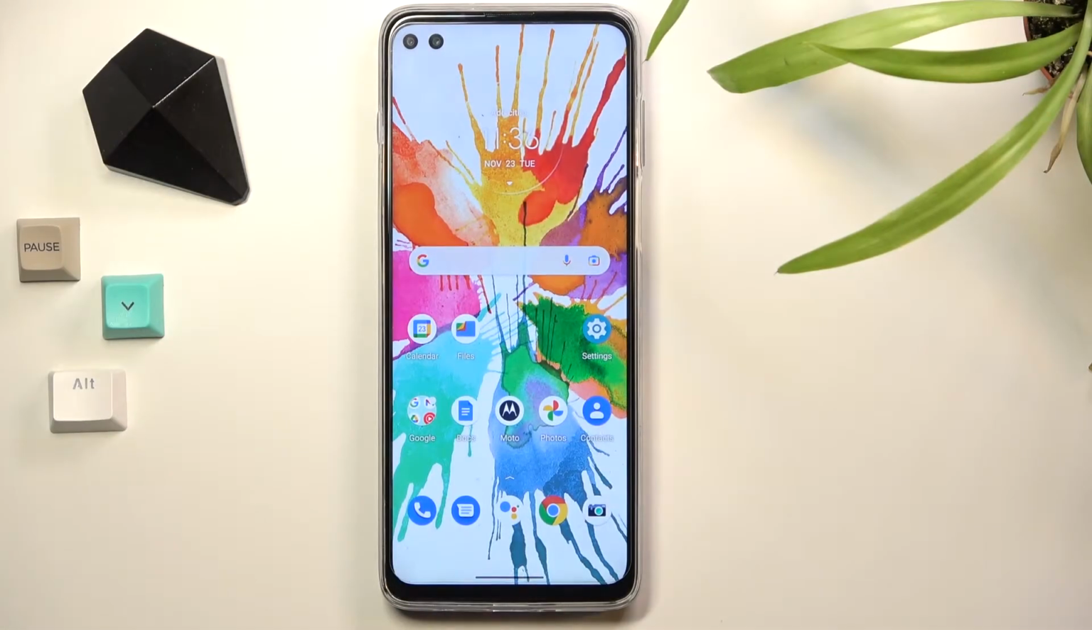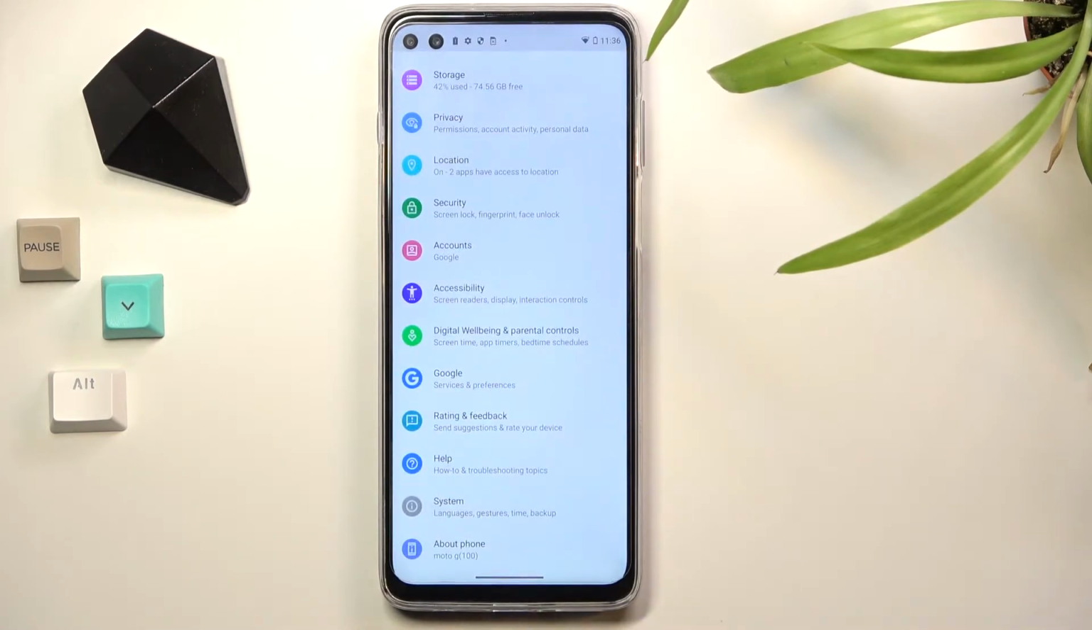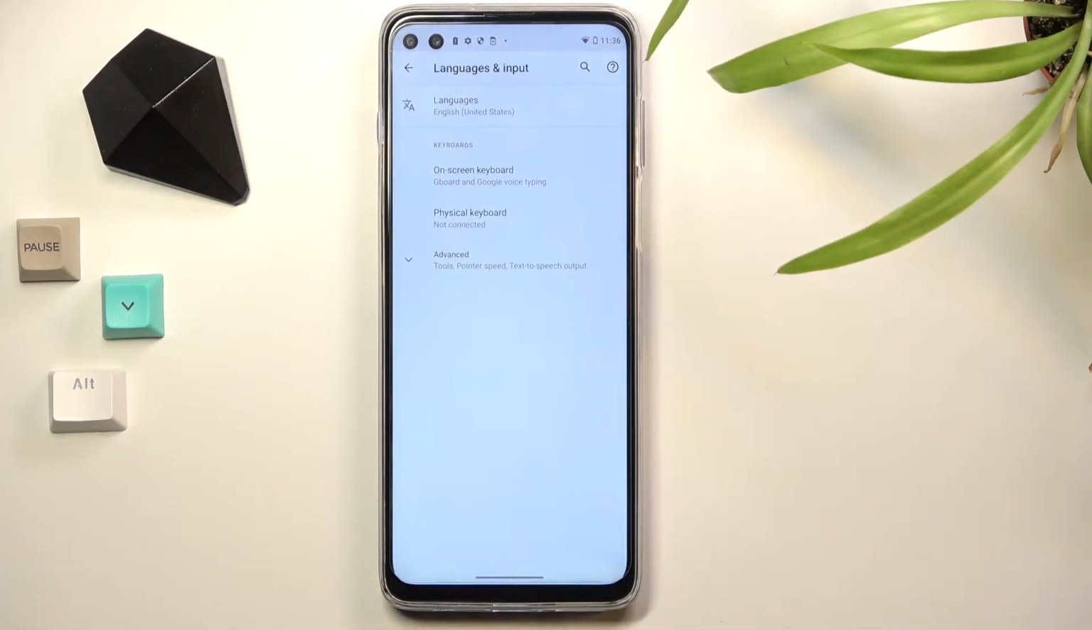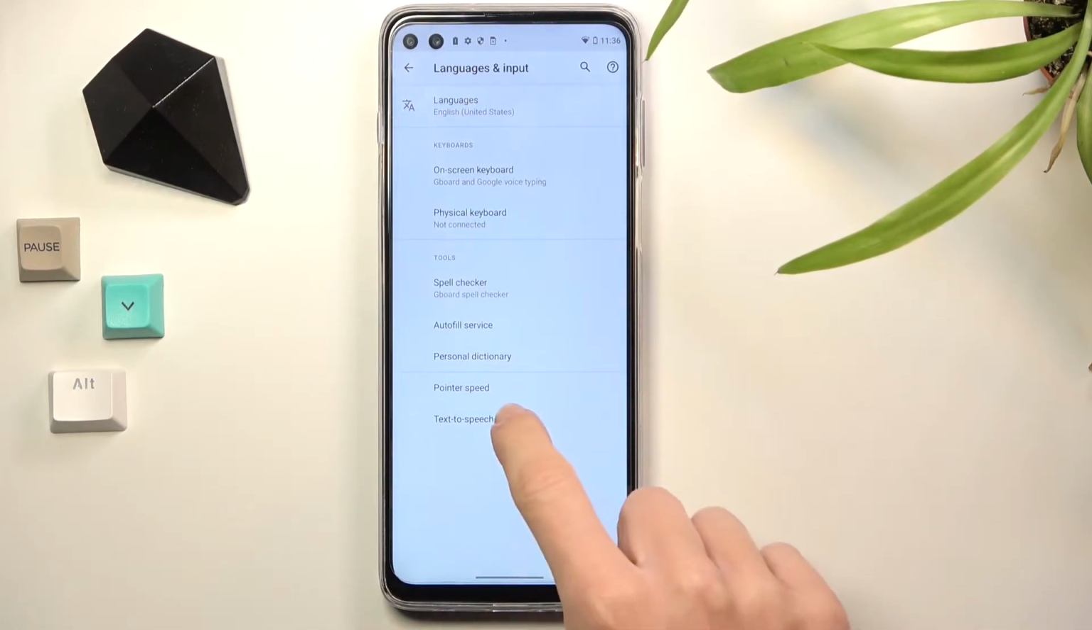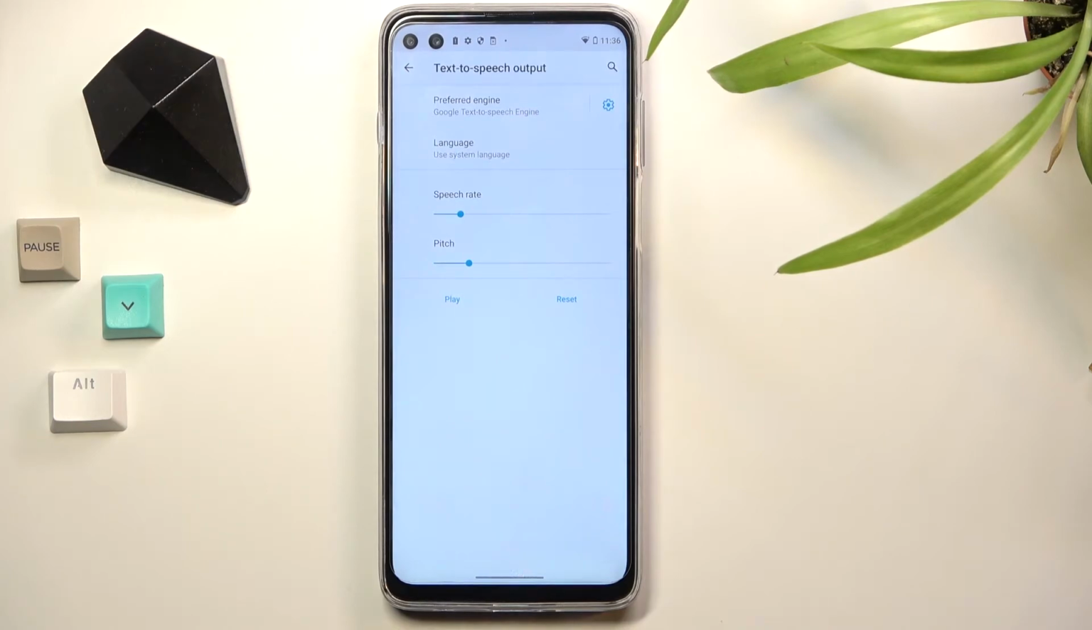Here we've got Motorola Moto G100, and let me show you how to manage text-to-speech feature. So first of all, click on Settings icon, then find and pick System, and go to Languages and Input. Then click on Advanced to enroll it, and select Text-to-Speech Output. And right here you can manage this feature.